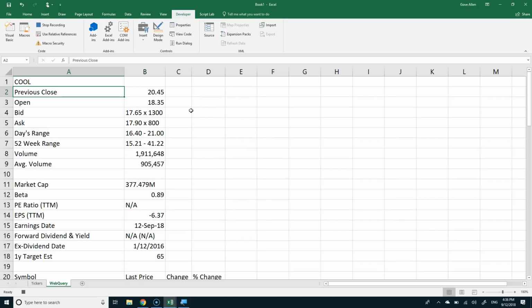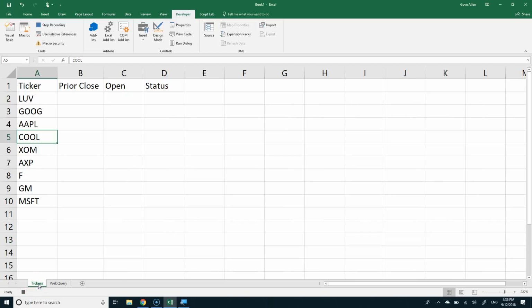Okay, now I've got to get the previous close. So I will click right here on B2, and it's going to record a line that says range B2.select. That's exactly what I want. Now, don't work ahead with me on this one, because it's not what you think. I'm going to come back here to the tickers tab. It's going to record, go to the tickers tab.